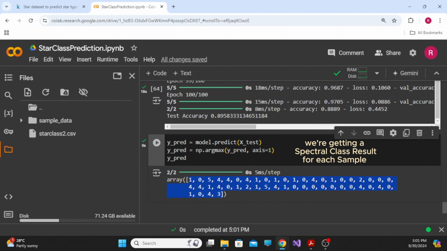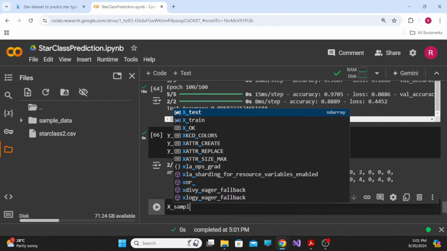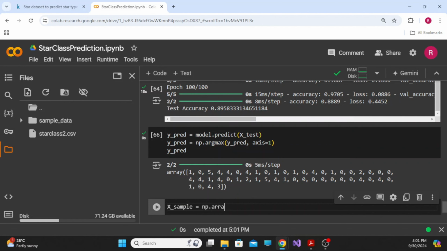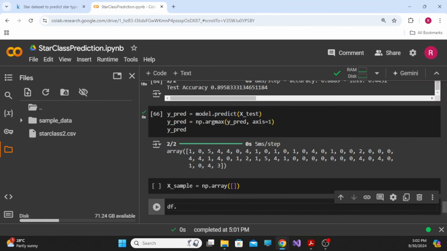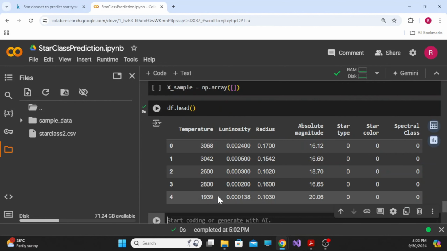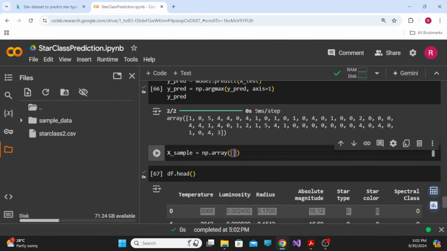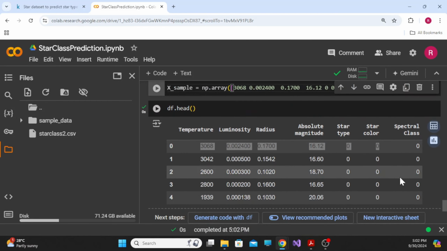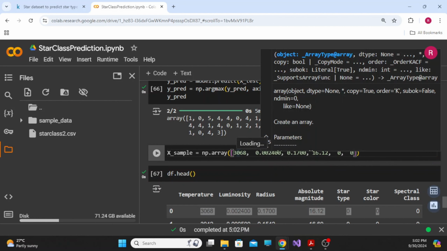You see? So let's work with a sample. Let's predict based on a sample. So x sample equal np.array will create an array. Okay, let's copy a specimen from above. If you go back to the data set, if I type df.head again, we can copy these values and paste them into the array. Let's arrange the values correctly to remove the error.